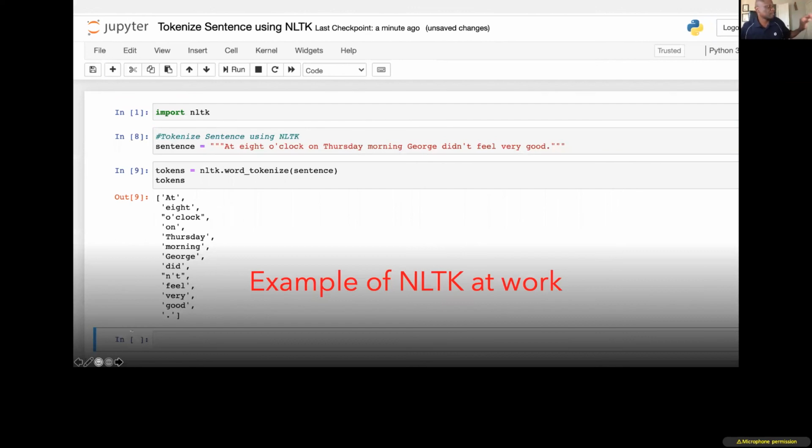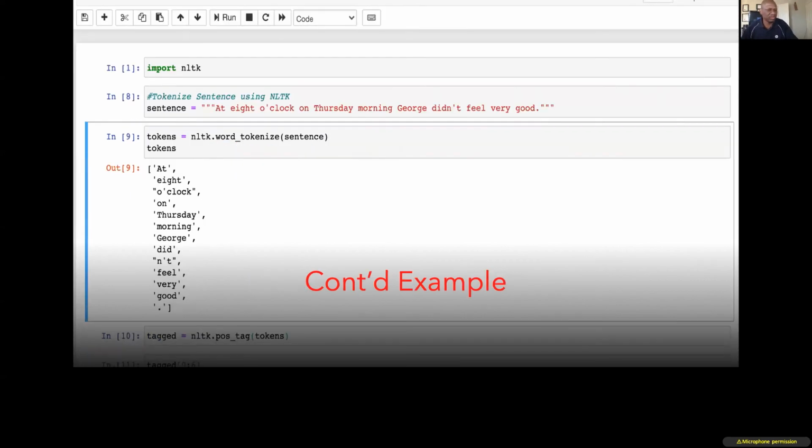For example, here is how you install it. It's a library, and once you install it, you have to import it. Then what we did here is tokenize a sentence. We say, this is a sentence, and once you tokenize it, it breaks it down. A typical example. Once we do that, we go back to probably the same thing over there.